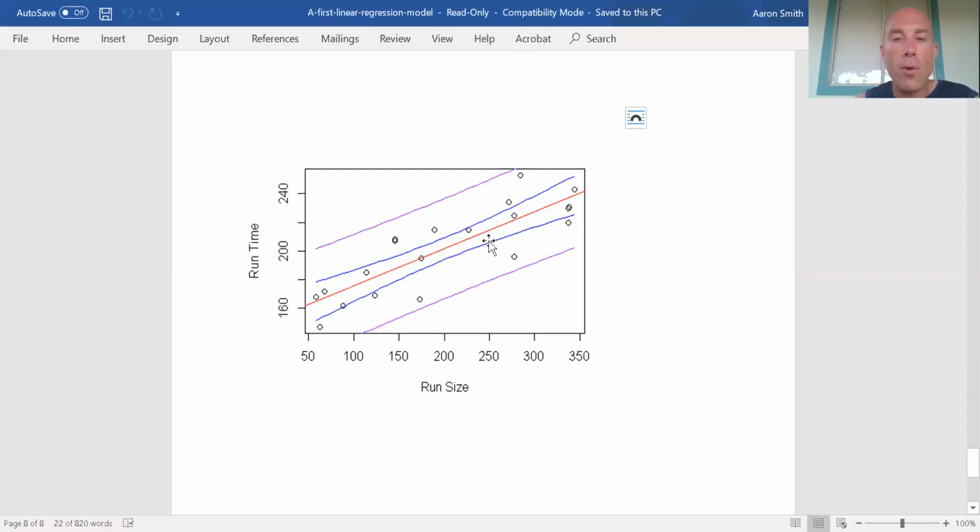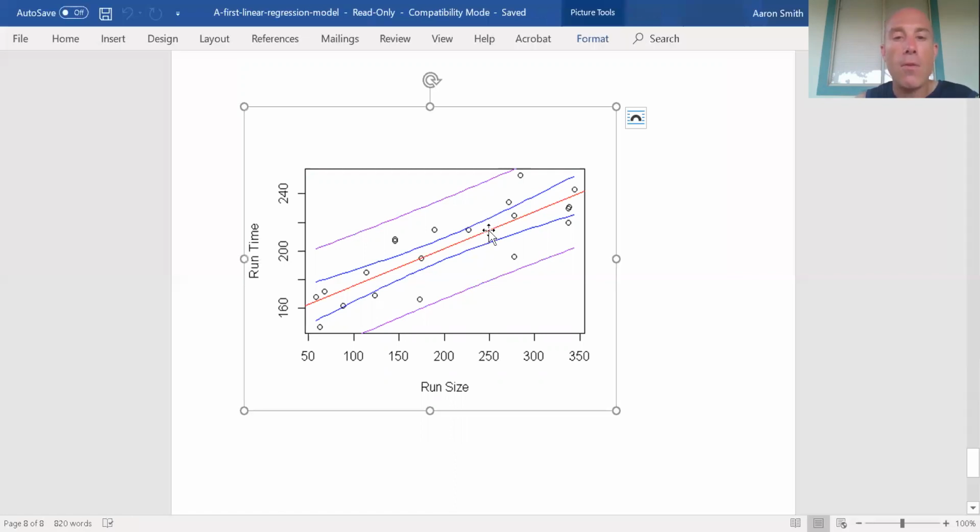Now, my confidence interval for the average is the blue lines. And remember, I have to go vertically when I look at this. So my 95% confidence interval is between the blue lines. Now, my prediction interval is here. If I were to run 250 run size over and over and over again, we would expect 95% of the observed runtimes to be between the purple lines, vertically.